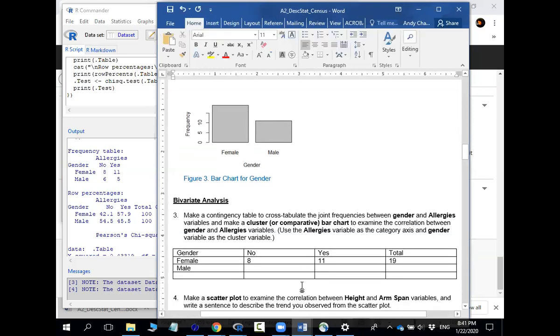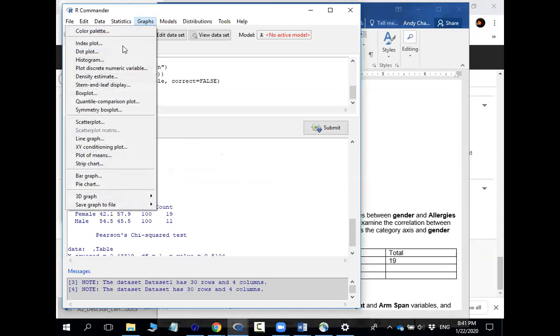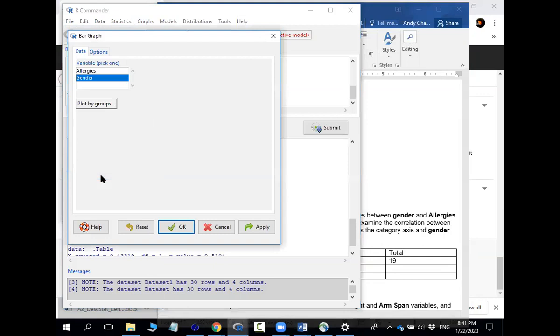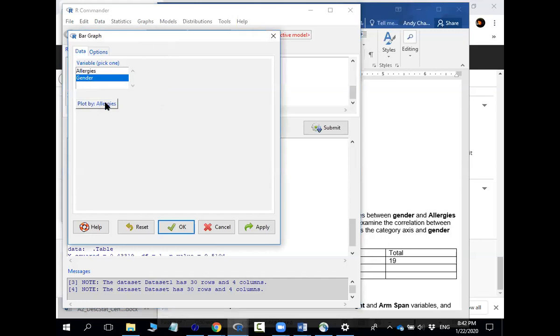But then you need also a cluster bar, right? So how do we do cluster bar? You click graph. There's this bar graph, okay? If you click on that, gender versus allergy. So you see a plot by groups. If I select gender and plot by group, I can then select the allergy for different groups and click OK. So this will plot gender by allergy, right?